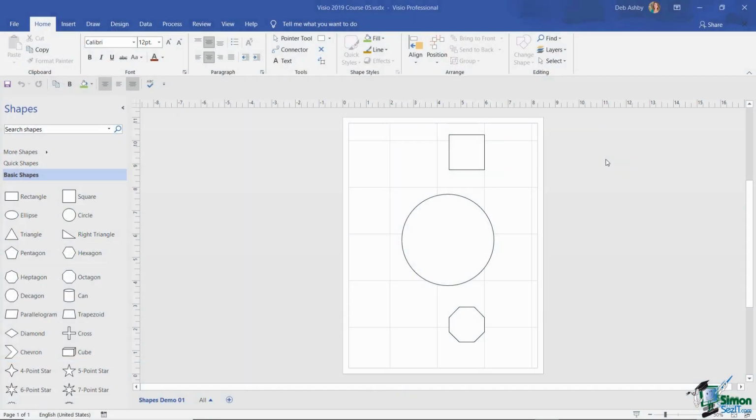Hello everyone and welcome back to this course on Visio 2019. In this lesson we're going to take a look at drawing tools. Now we've used some of these already in this course, but I'm going to explain to you in a little bit more detail how they work.